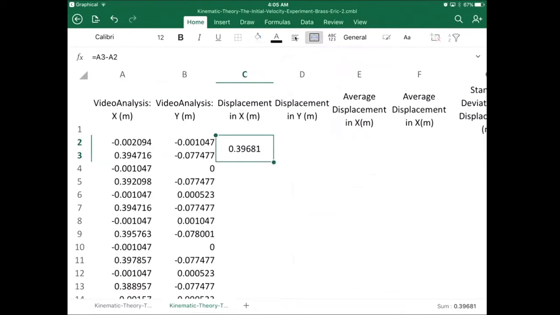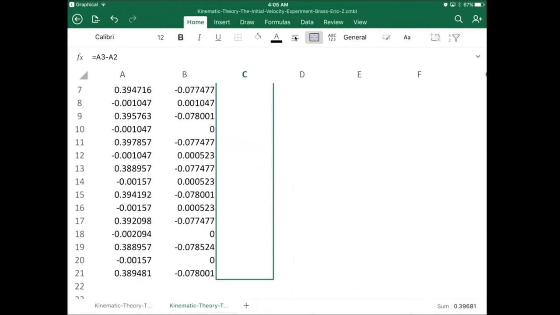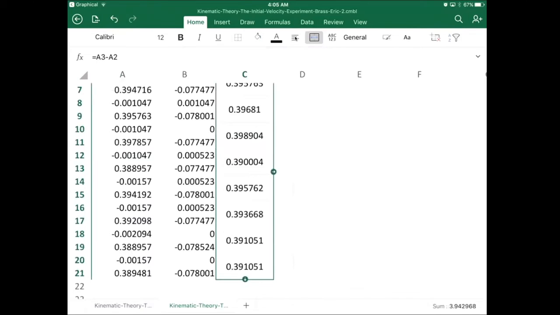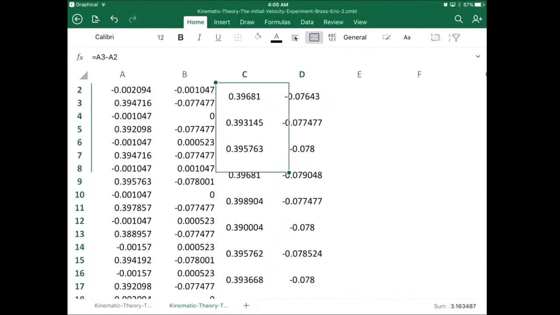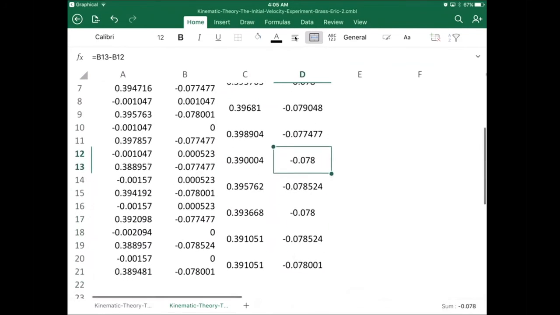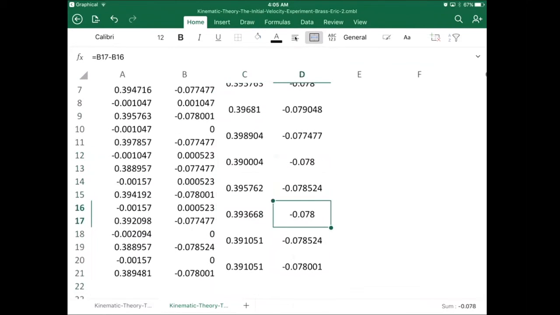So now the rest is going to be fairly easy. I'm just going to select on that. I'm going to fill and drag down to this location. And then I'm going to fill and just drag over to this location. So now both my X and my Y displacements are calculated for each trial. You notice I'm positive, negative, positive, negative, positive, negative. This is what you should see.